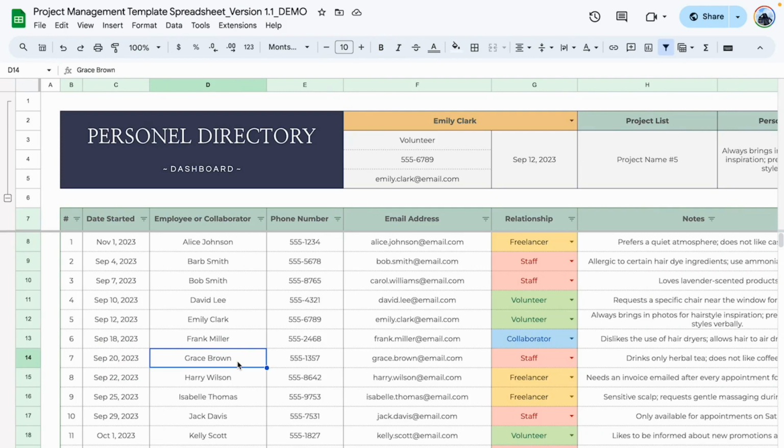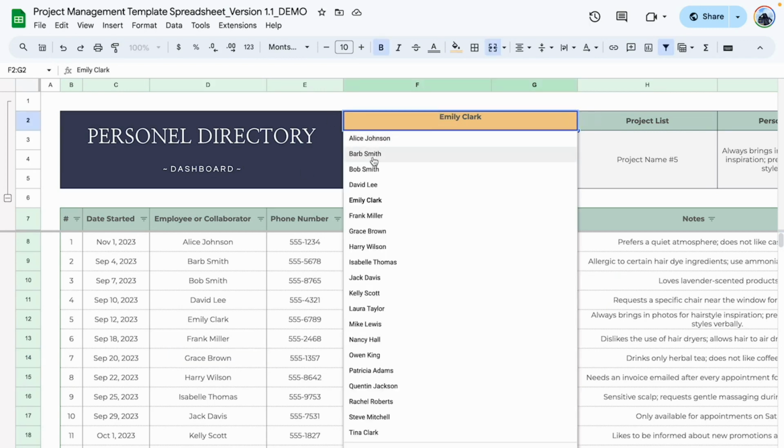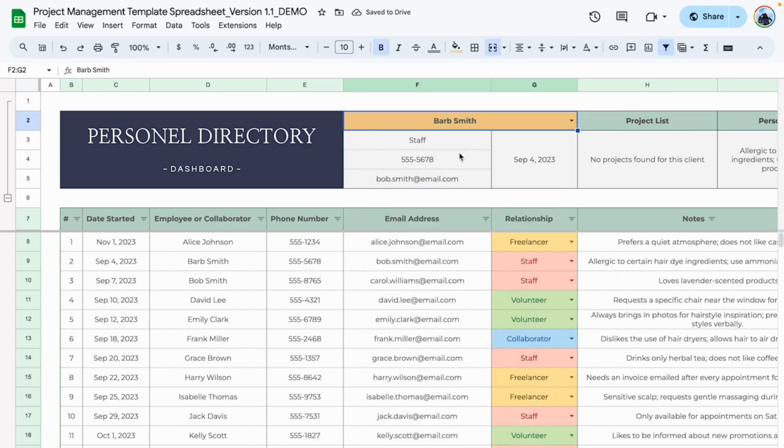The next tab is the personnel directory. Again, it's just like the client list. You can put in all of the people that you are working with. This could be employees, collaborators, or freelancers, whoever it is that is not you that's also working on the project. You can store that information here. And just like the client list, you can search for the information right here to quickly pull up specific information related to that personnel.